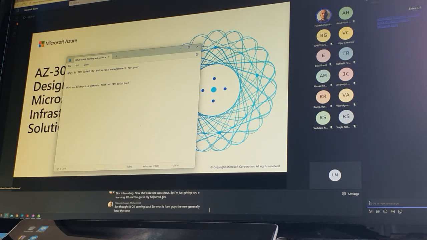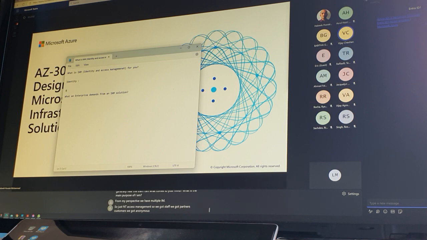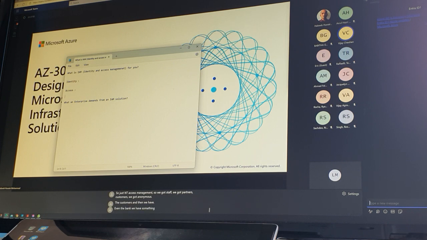When you hear the term IAM, what comes to your mind? What is the main purpose of IAM? From our perspective, we have multiple IAM, so which is IT access management. So we got staff, we got partners, customers, we got anonymous customers, and then in the bank we have something called new to bank (NTB), and those are so-called probable. That means someone who's, for example, going to apply for a loan, but they're still not a customer. But we still need to identify them and provide identity.